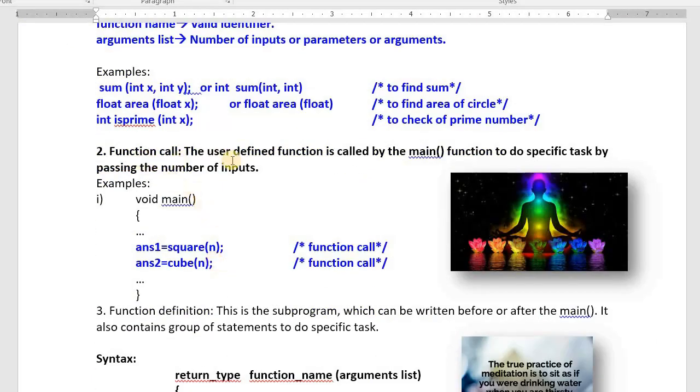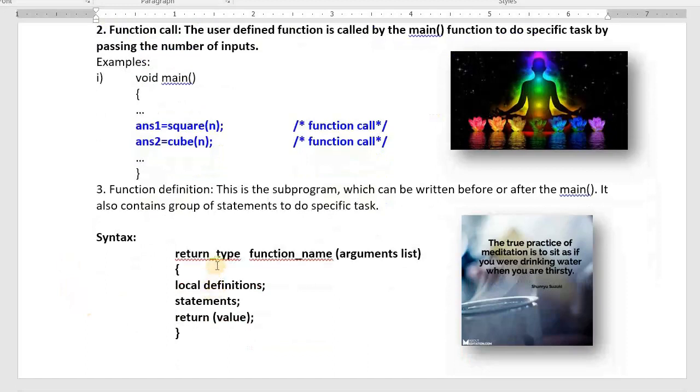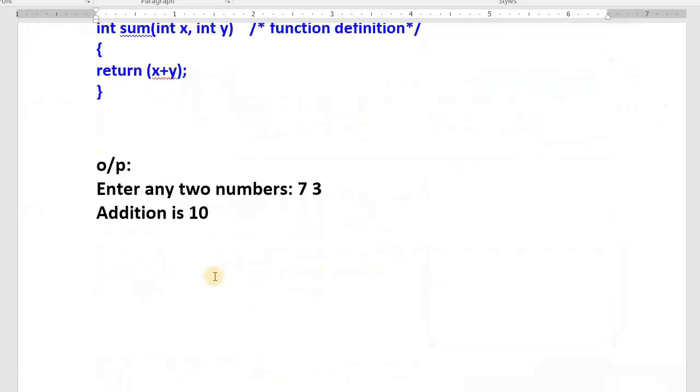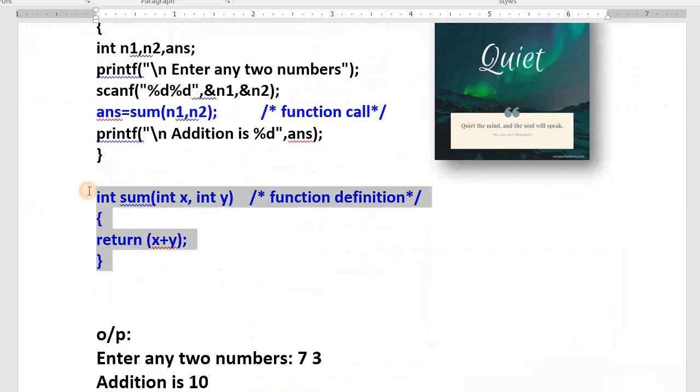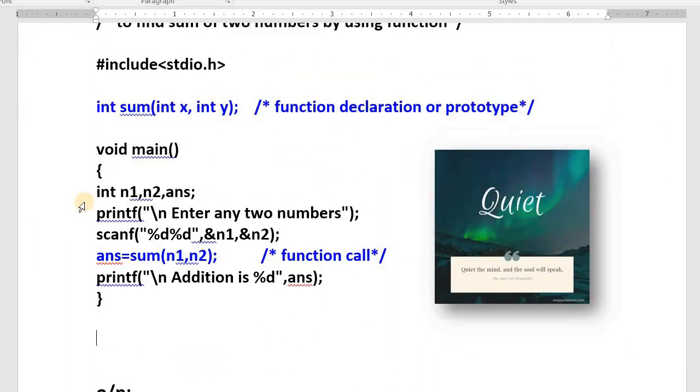What is function call? A function will be called by main to do a specific task. Give examples. What is function definition? Return type, function name, input, local definition, statements, and return. One more thing, you can write the function definition above the main also. You can write this function definition instead of writing here. You can write here also, before main.